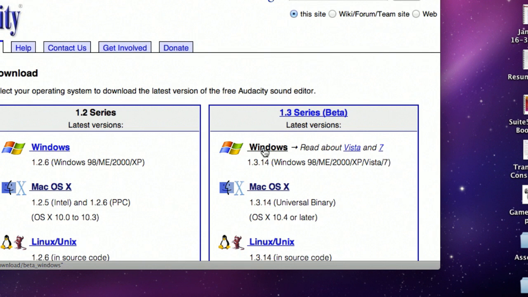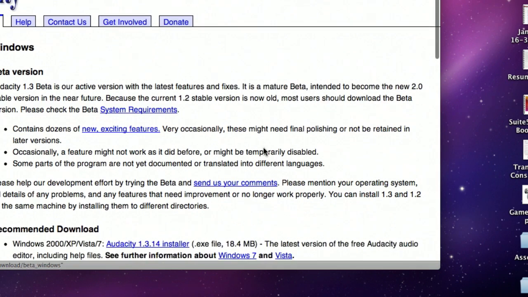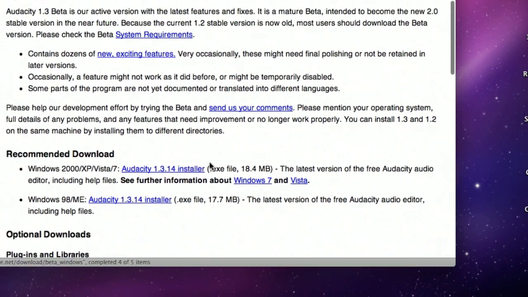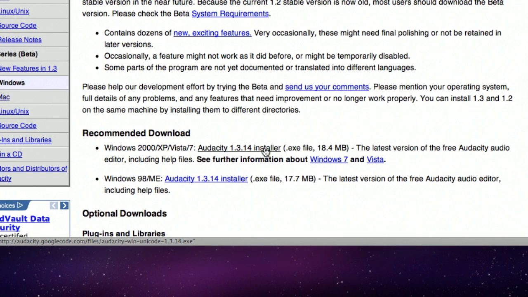The earlier series, the 1.2 series, was developed with a different understanding of the technologies involved and upload and download times. So you should probably go to the Windows version if you're using a Windows computer, that is 1.3. When you get in there, you can go ahead and go down to the Audacity 1.3.14 installer. That should automatically install it all into your computer.